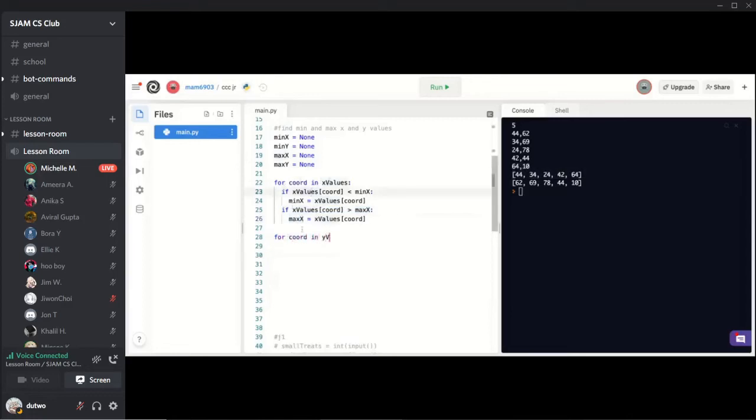And you do the same thing for the y values, literally the exact same. I could just copy and paste this. Yeah, just copy and paste it.